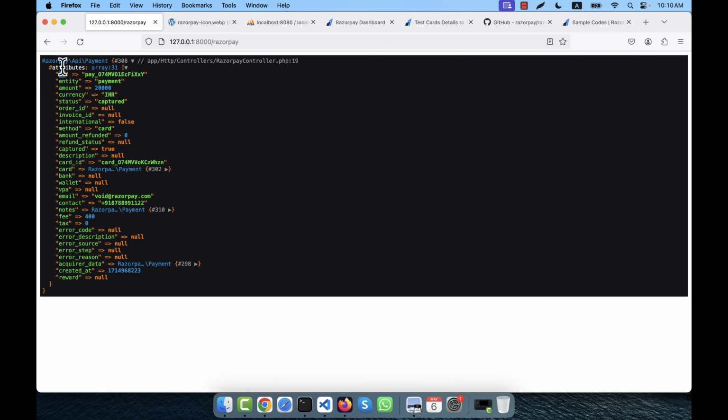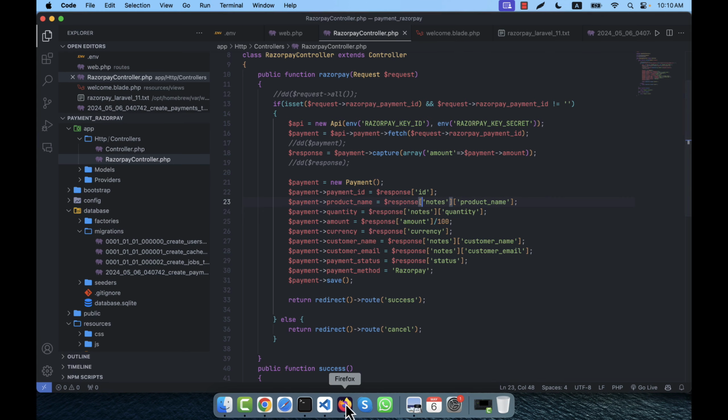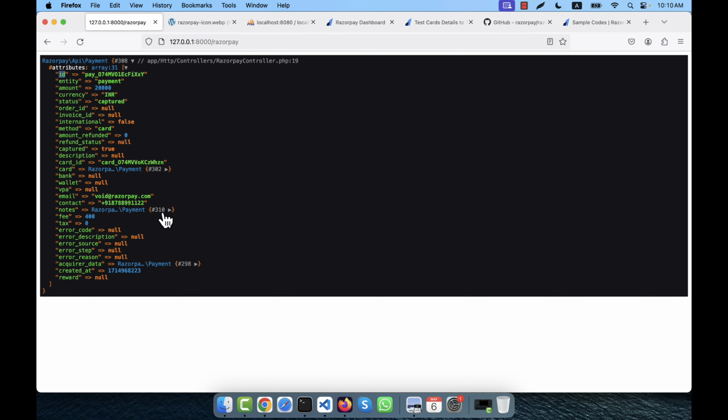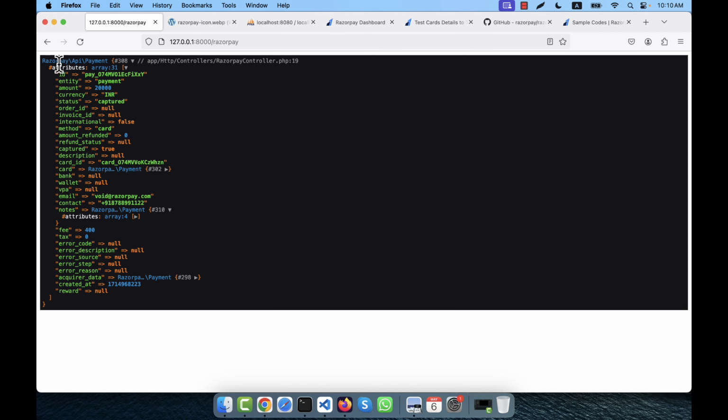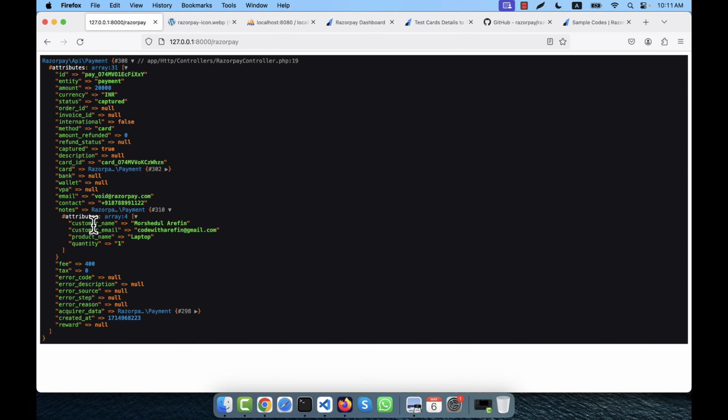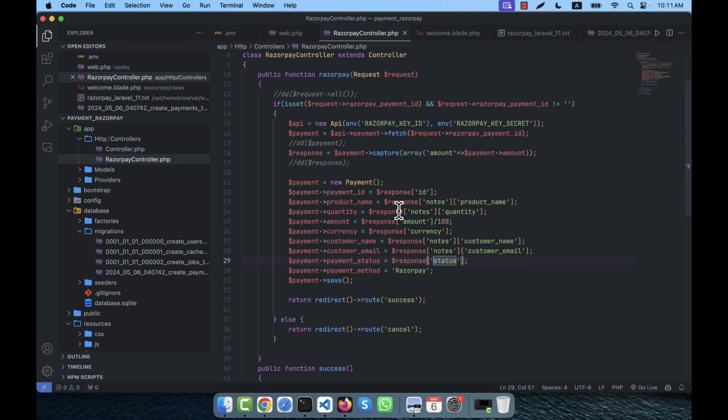You see from the response attributes here, you will see the product name. Where am I seeing it from again? It is under notes. You see there is a notes array here, this one. So the main array is the response array, and inside it is a notes variable. That means this is another array, you see the attributes array, and here is the information: customer name, customer email, etc. So I call it like this: response notes product name, response notes quantity, response amount, and in the notes I also call the response notes customer name and email.